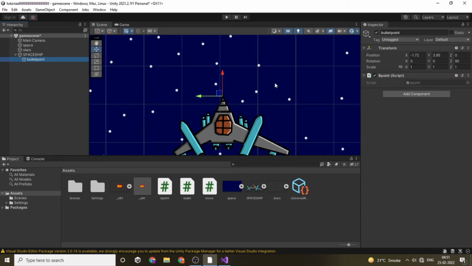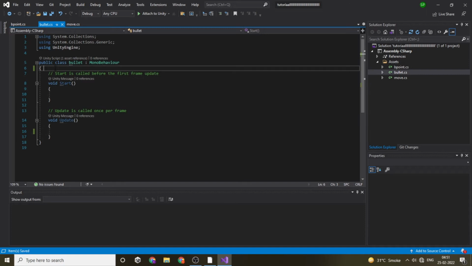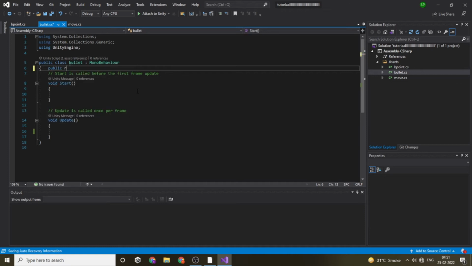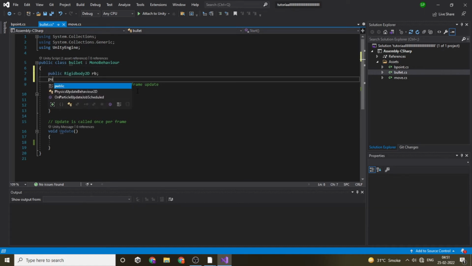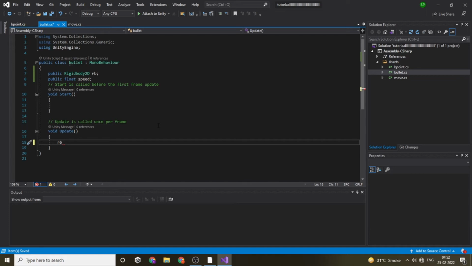Yeah, so after that we are going to go into the scripts, and here where it says bullet script, we are going to type public rigid body 2D. Let's call it RB, and then we'll make a public float called speed. And what we are going to do is rb.velocity is equal to Vector2.up times speed.